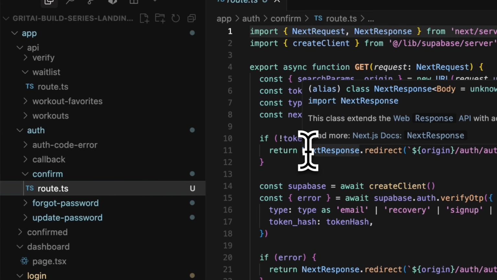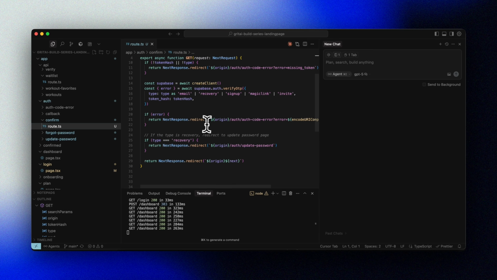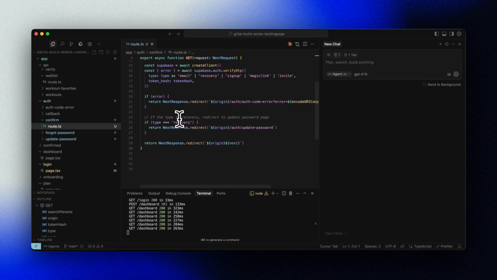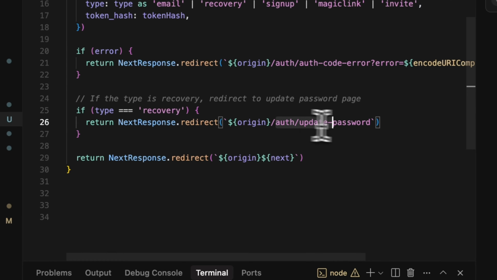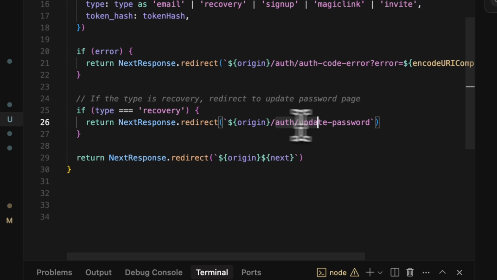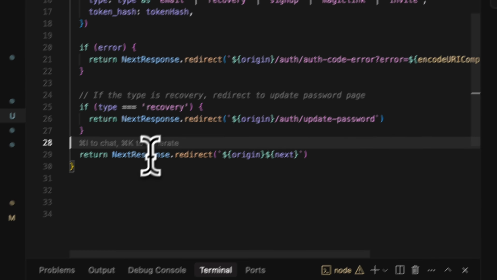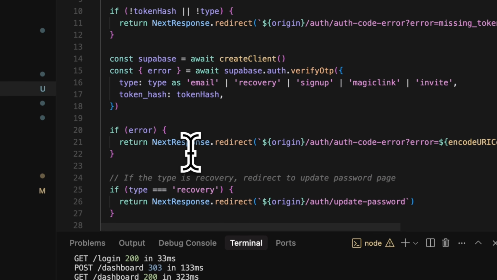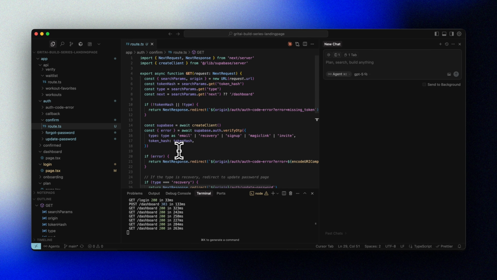Let's have a look at the confirm route. Here we handle errors and also the different events such as our reset password event called recovery. In the event of a reset password event, we want to present the user with a form to create their new password, which we can see is this auth update password route. In all other cases, like a successful login, we send the user on to the so-called next URL that was passed in, like for instance our dashboard page.